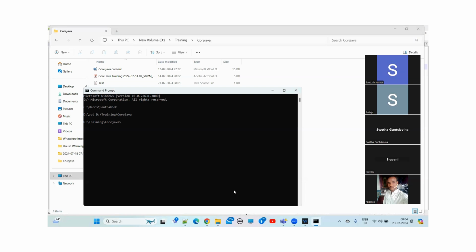Tell me, what is the command for compilation of any Java file? Javac, file name dot java. In order to compile any Java source file, we have to use the javac command, the Java compiler. What is the file name here? Test dot java. So: javac space test.java. Now I'm going to press enter.